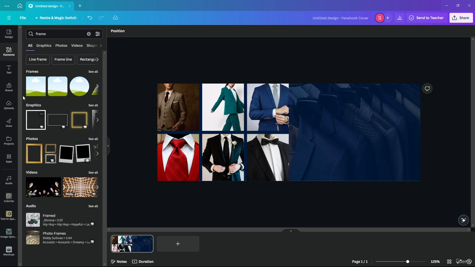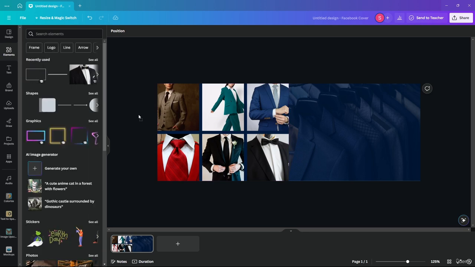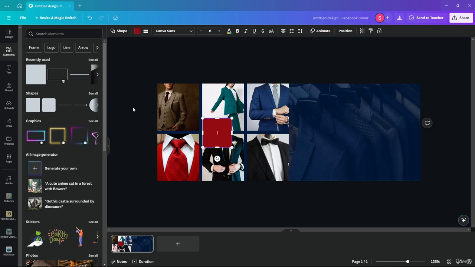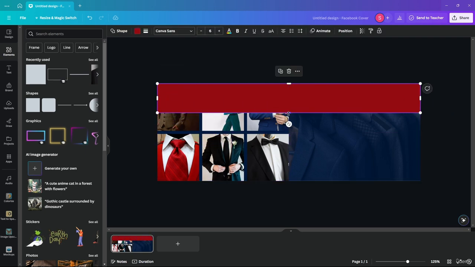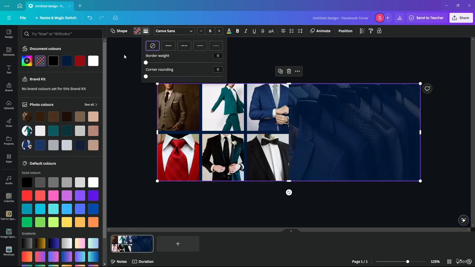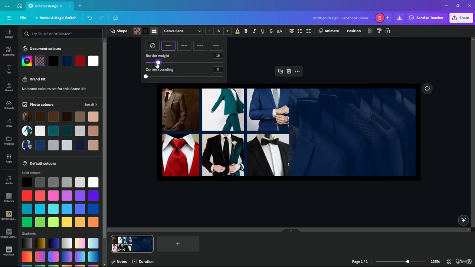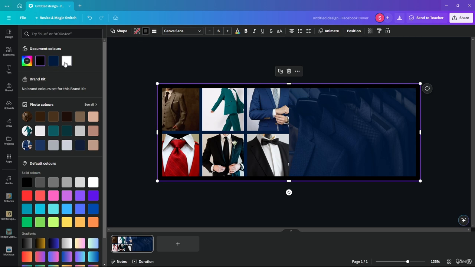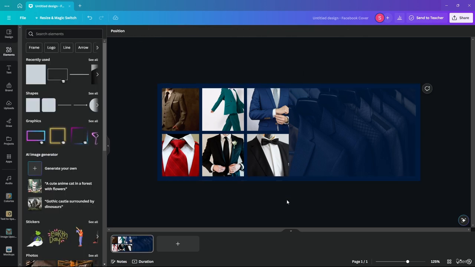or I can just add a frame using my elements over here by just placing this over here on top, then removing the fill and adding a stroke. As you can see, you can also make the corners rounded if I want, but I don't want that. Then I'll just change the color of the stroke however I want. I'll just add it like that. There you go. Makes things look much more neat and clean. As you can see, it's already looking very neat, very clean.